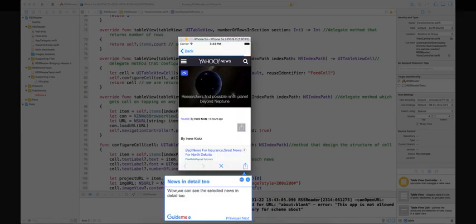Step 30, news in detail too. Wow, we can see the selected news in detail too.